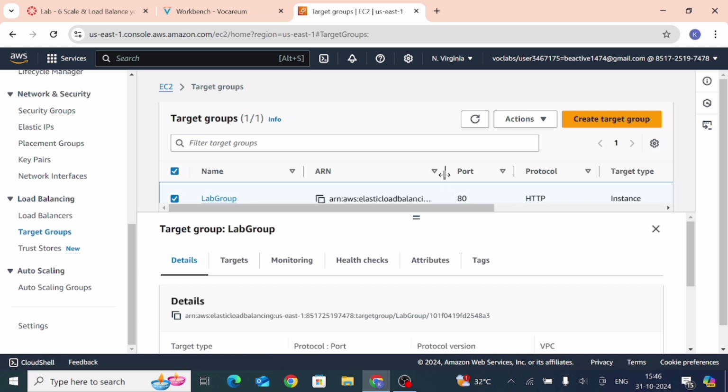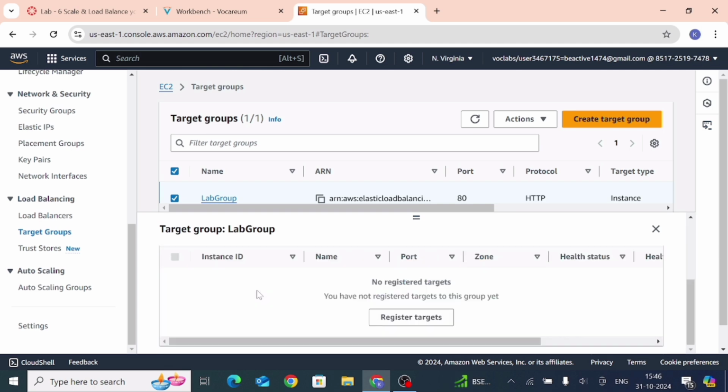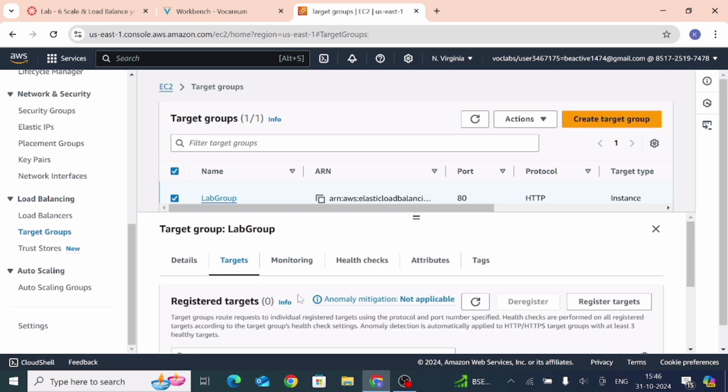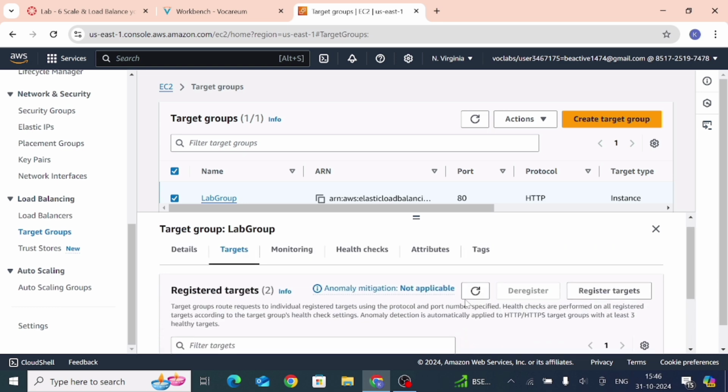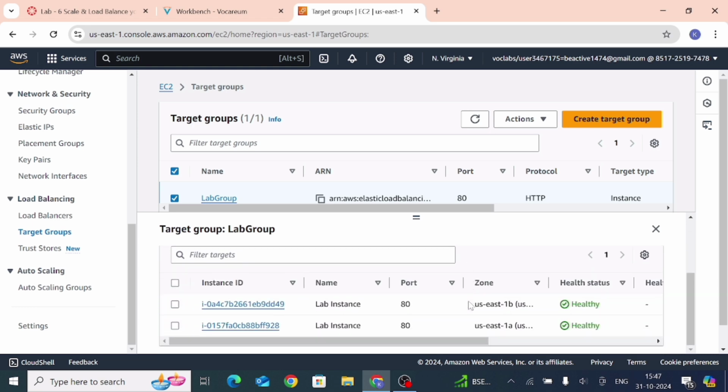So now again go back to the target group. Now here also refresh the page. Now click on the target. So here still no changes we see. Now we refresh here below the target tab. So when we refresh this, we see here 2 instance IDs.